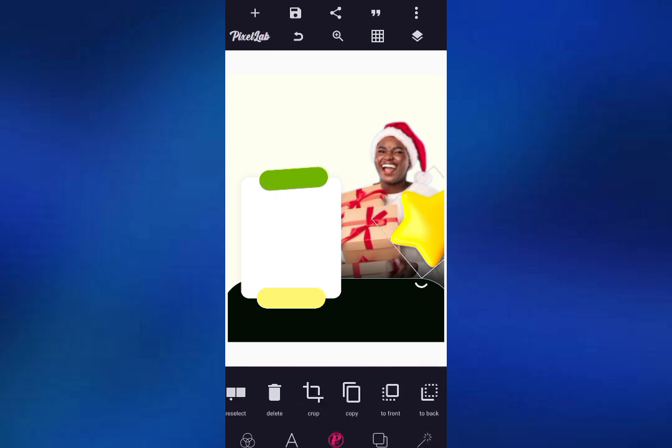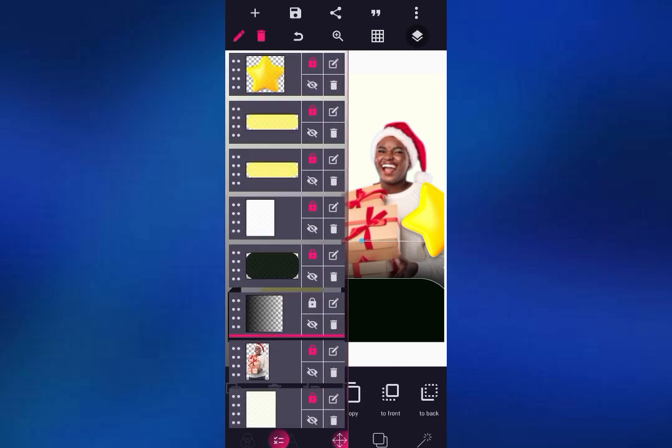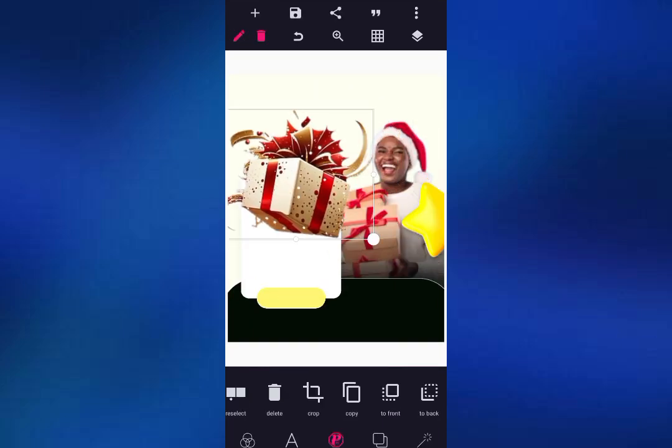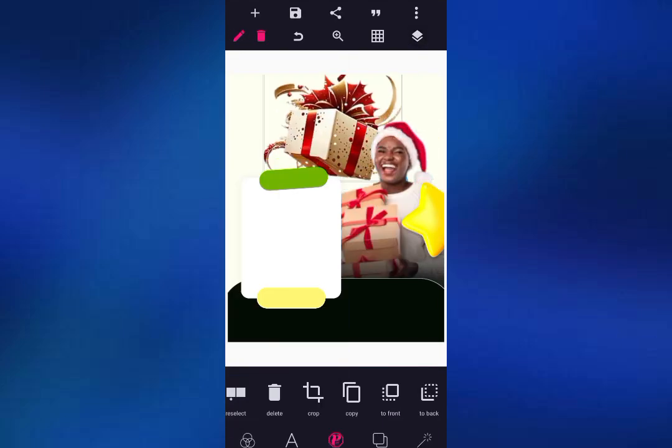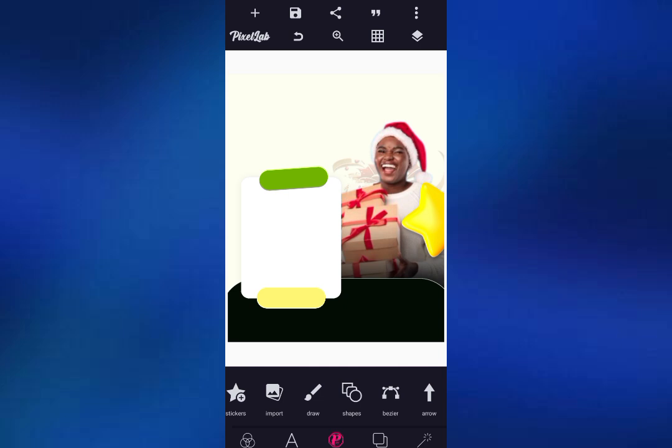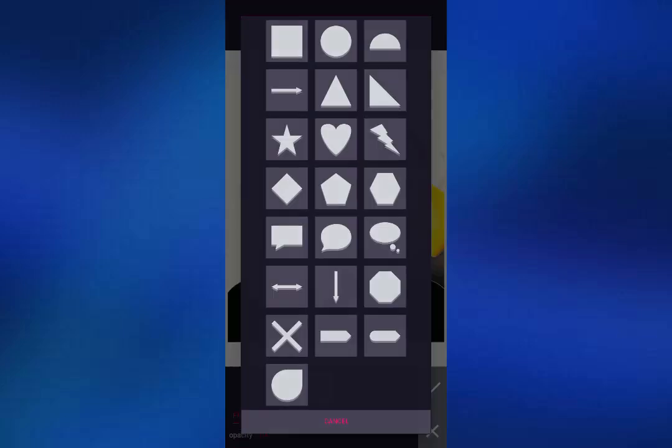So you can also import this star image right now. This was a 3D star. I got this online using Chrome. I just typed in 3D star, and this was what I was able to find. So it's very easy getting all these resources. As you can see, the black gradient I used at the back of the woman is giving that feel. You can also import this gift section.